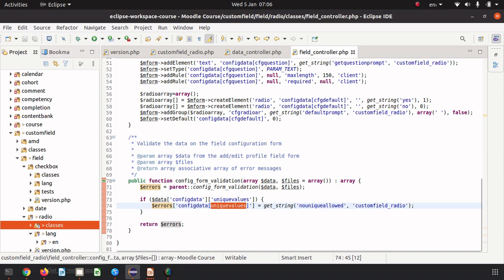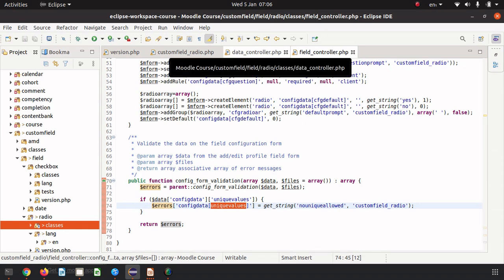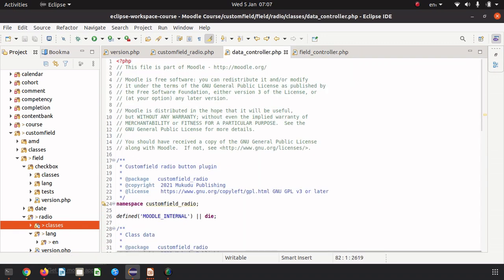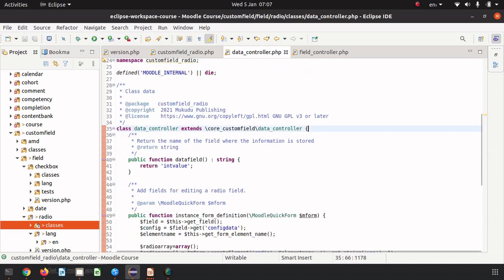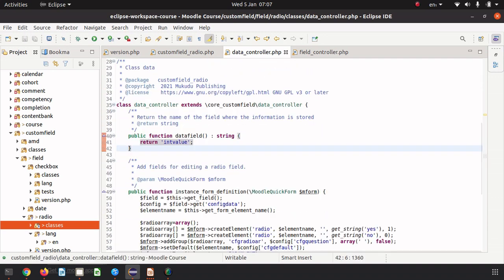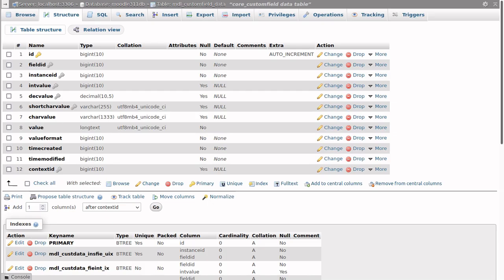So let's turn our attention to our data controller. So again, still the same up to here, and then what we've got now is a function data field type in which we are returning a string called int value. Now what is that? Let's have a look. So this is the table in which the custom data is stored, as you can see in my database, custom field data. Okay, and this is the table where the data will be stored.